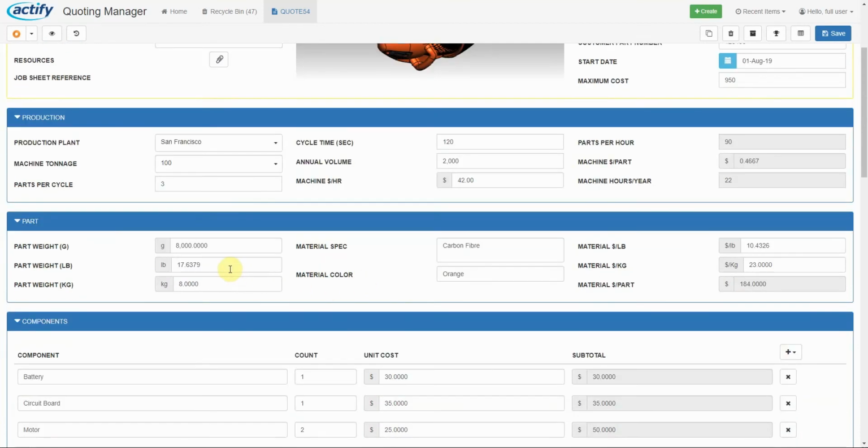The part panel is specific to the component we're quoting. Enter the weight in your preferred unit. Alternatively, let the Quoting Manager populate those fields automatically from the component's CAD attributes.